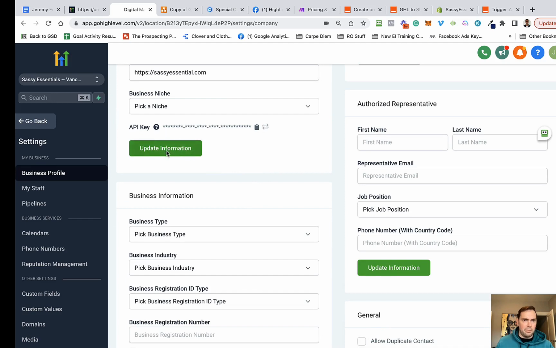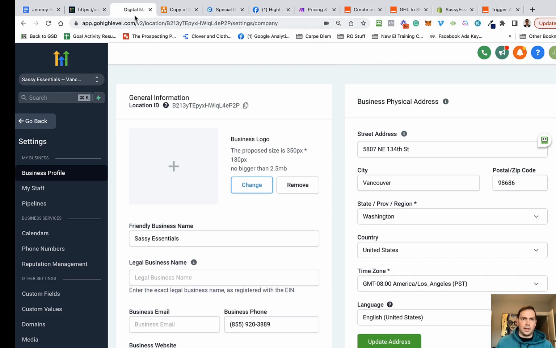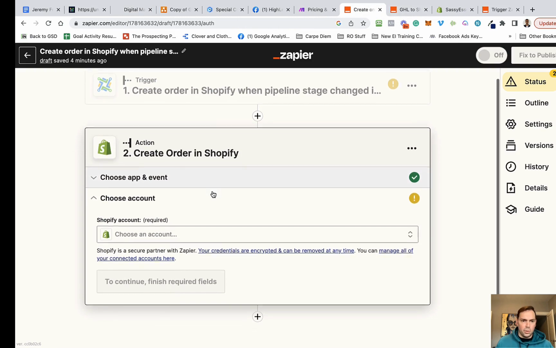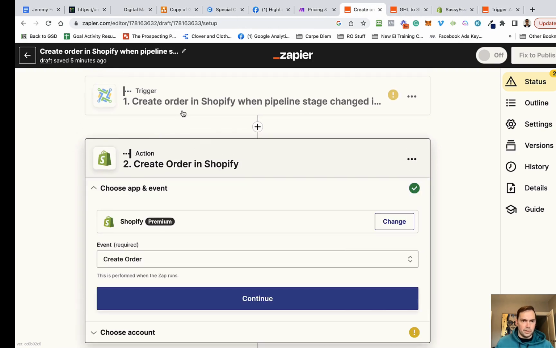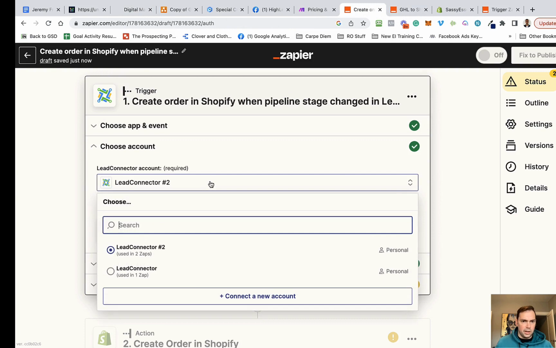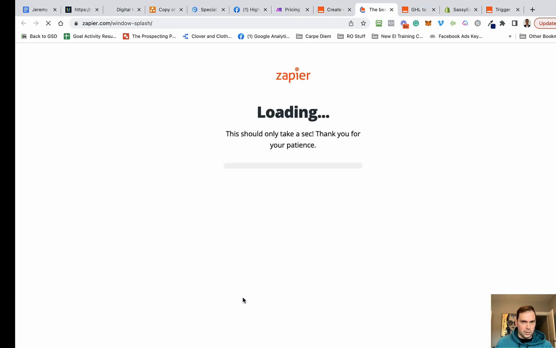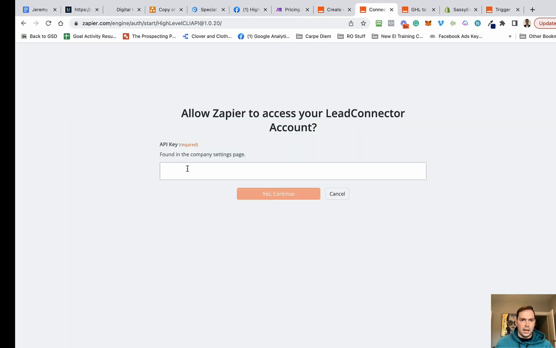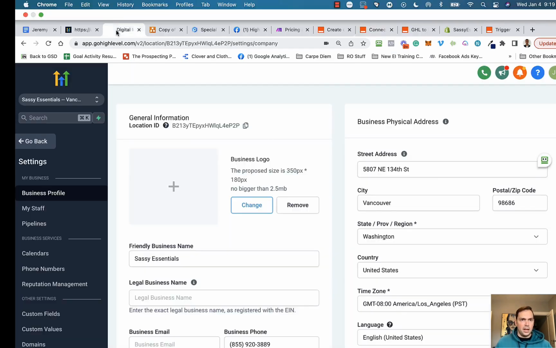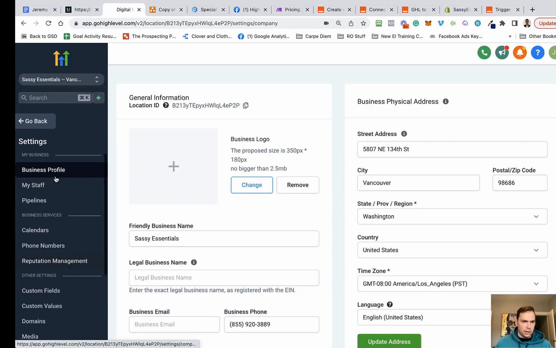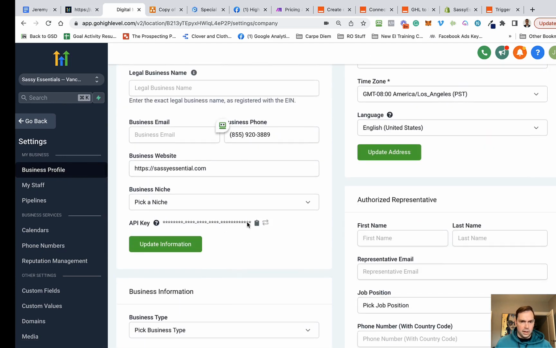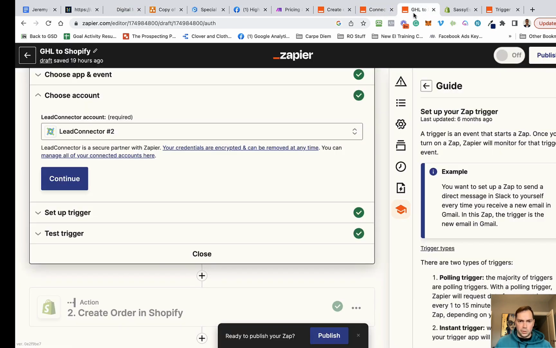You're going to copy that API key for that particular account, and then it's going to ask you to set that up. So when you're in here, let's say I choose the account, and I wanted to say connect a new account, okay, it's going to load Zapier. Okay, and it's going to ask for that API key right there. So you're going to paste that API key once again. You'll go back to your sub account. You're going to go in your business profile. You're going to scroll down, get that API key, and then paste it inside of that. Okay, so then you'll have that second account or whatever account you're connecting.